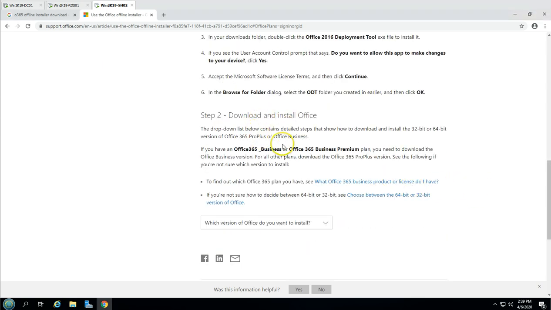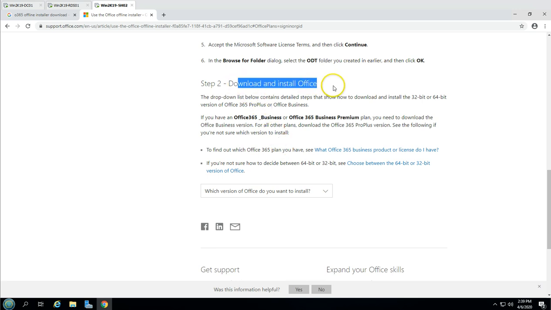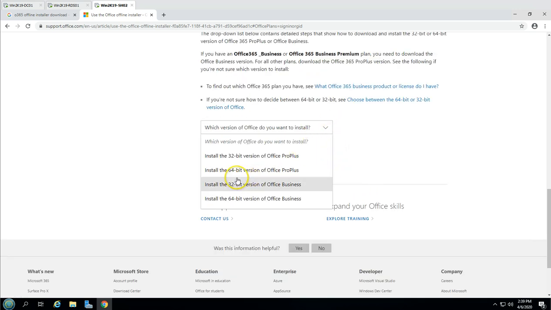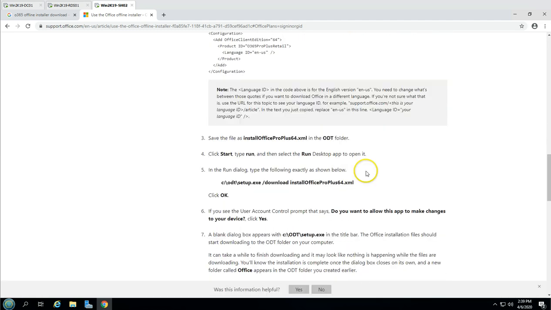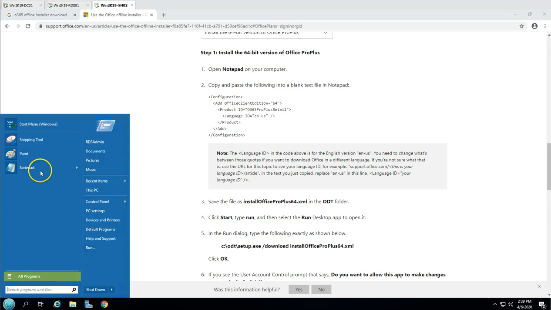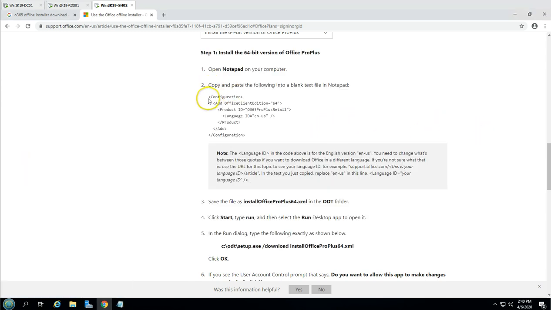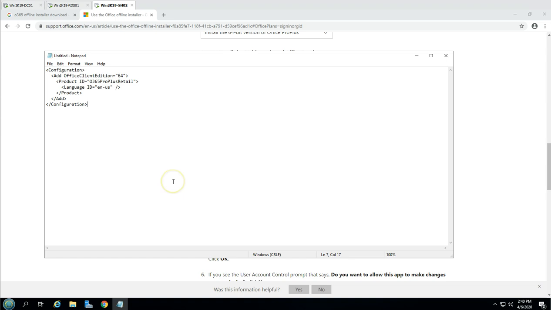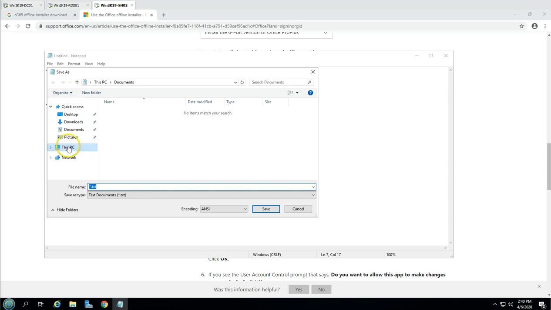Now let's download and install Office. I'm going to download and install the 64-bit version of Office 365 Pro Plus. I click there, and now you can see what it's saying: just open a Notepad and create one configuration file. So I'm going to create this Notepad file, and I'm going to paste it here. Just copy this. If this link gets modified, you can always have the latest thing updated here. That's why I'm showing all these steps, how to create a file and everything.